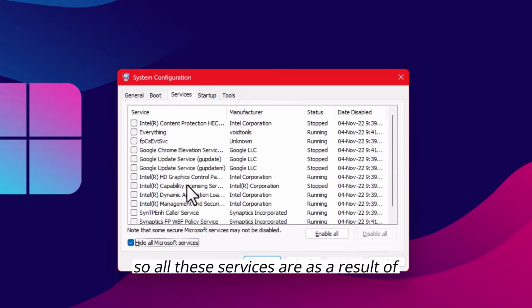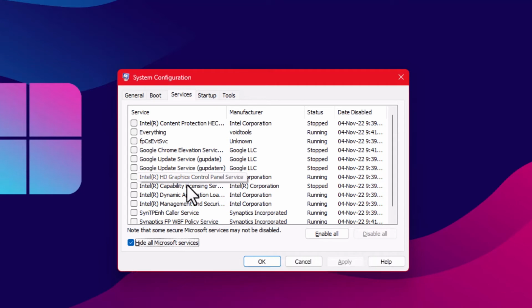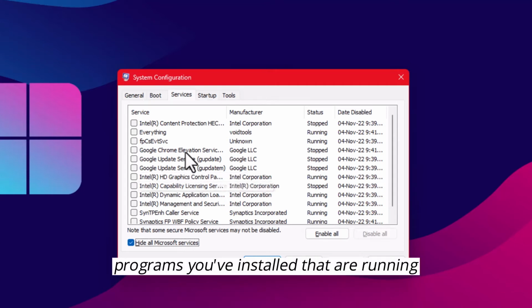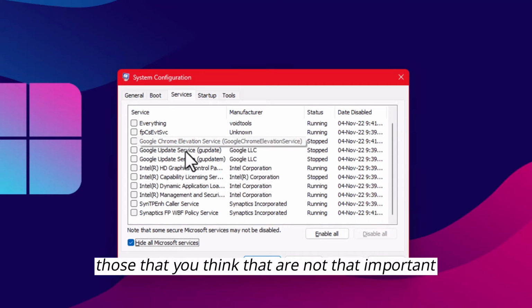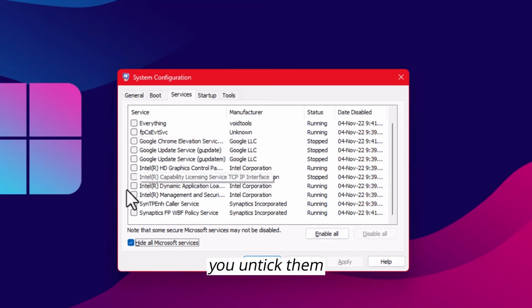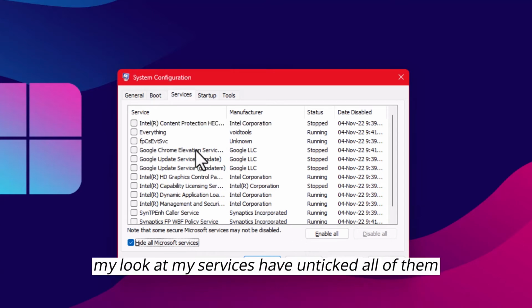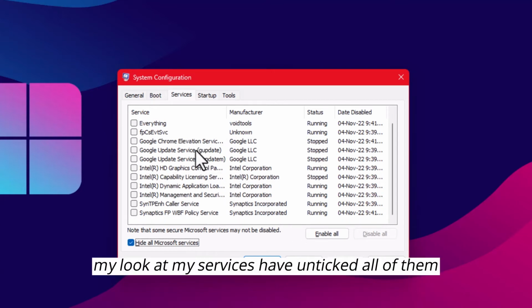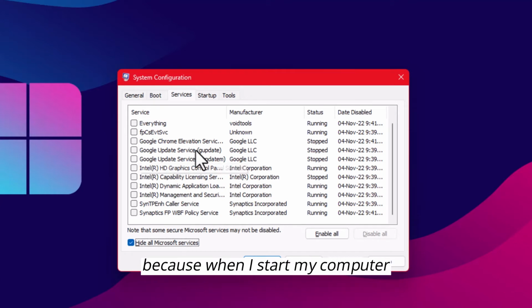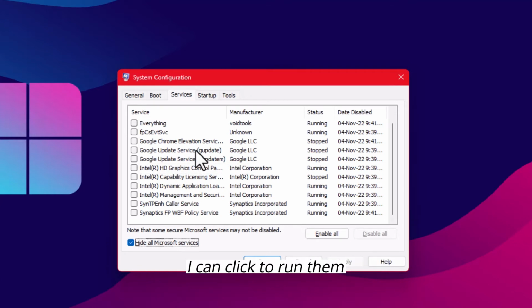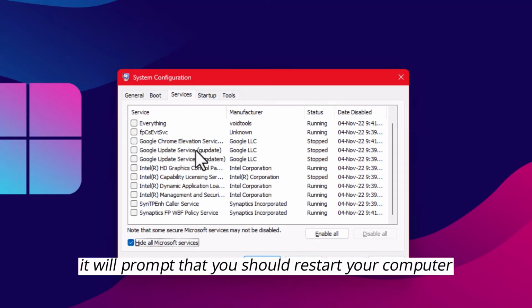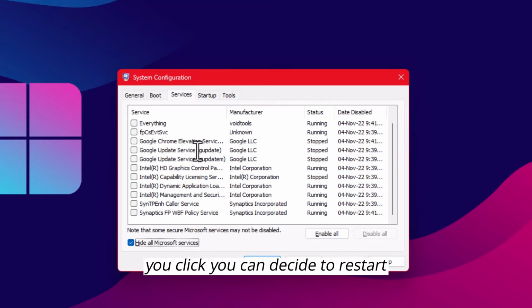So all these services are as a result of programs you've installed that are running. So you can go through them. Those that you think are not that important, you untick them. So after unticking them, you click on apply, OK. For example, look at my services. I have unticked all of them because they are not important, because when I start my computer I can click to run them. After that, you do apply, OK. It will prompt that you should restart your computer. You can decide to restart, or you click on exit and restart later.